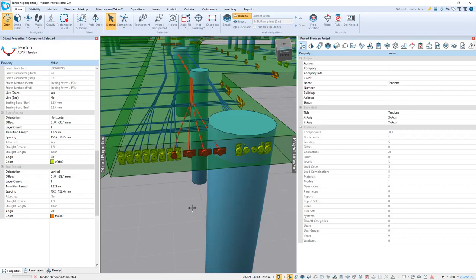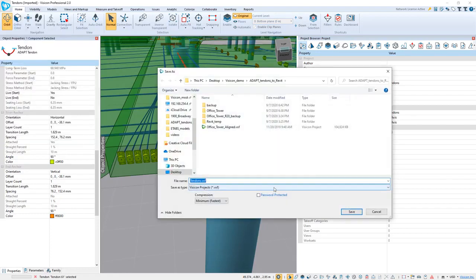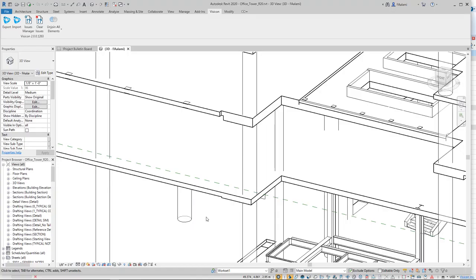Once we're done with adjusting our tendons, we would then go and say File, Save As, and we're going to save it as a tendon project. We're now going to switch to Revit. We're now in the Revit model where we want to import the tendons, and we've zoomed into the corner that we were looking at before.